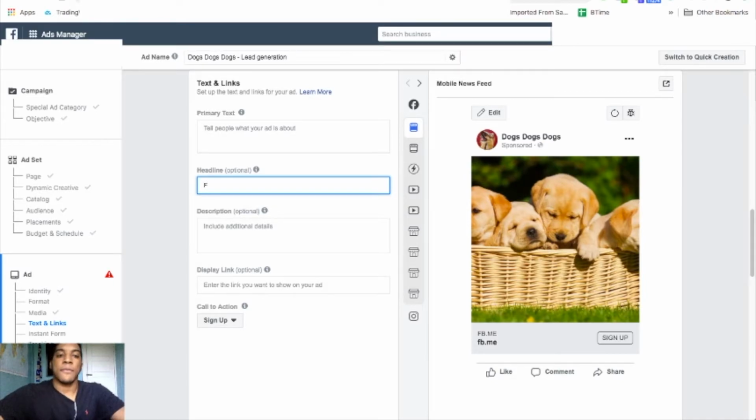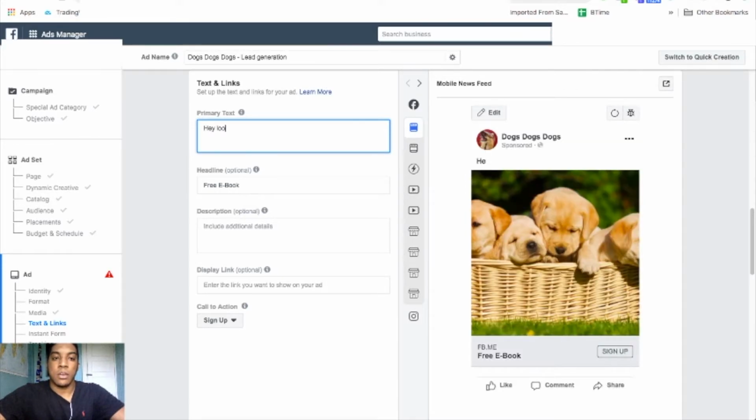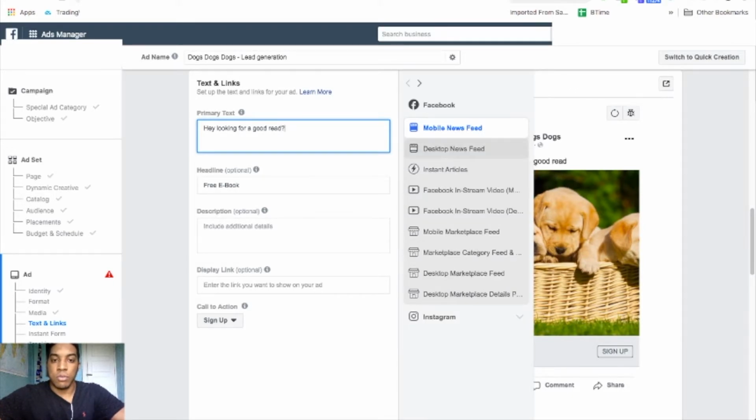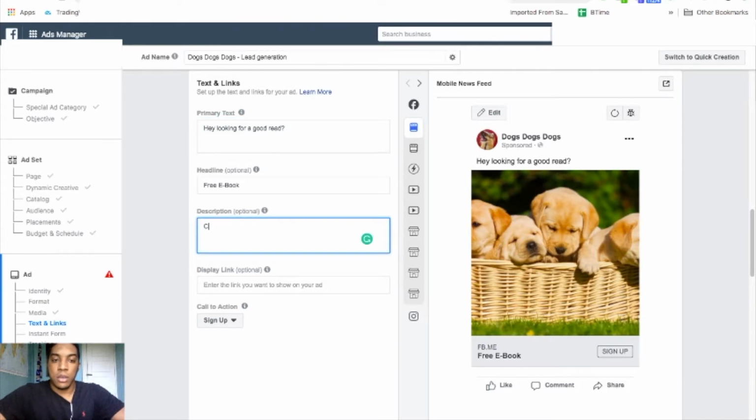So we can say free. A lot of people do a free ebook, right? You can do a free ebook. That will show up on your headline. For your text up here, you would say, hey, looking for a good read, and that will show up in the top here, right? And then this description part will be right below here saying, click sign up. Okay, so click sign up will show up right here.